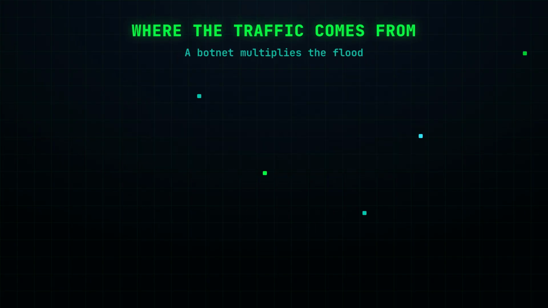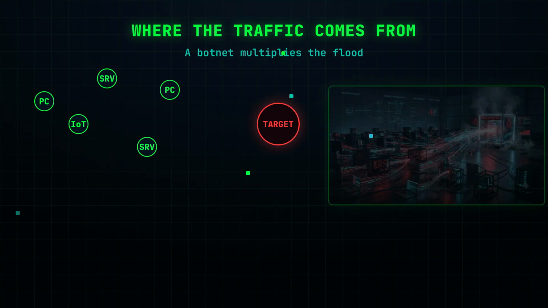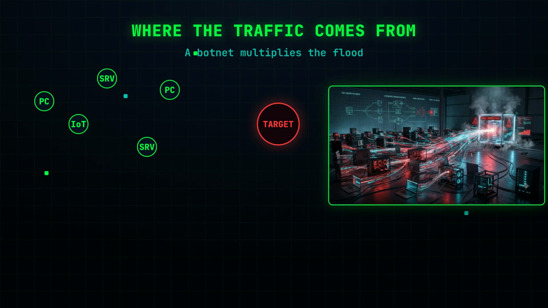So where does the traffic come from? A single machine rarely has enough bandwidth to take down a serious site. So attackers build or rent a botnet, an army of compromised machines, PCs, servers, and IoT devices, all commanded to hit one target at once, multiplying the flood by thousands.